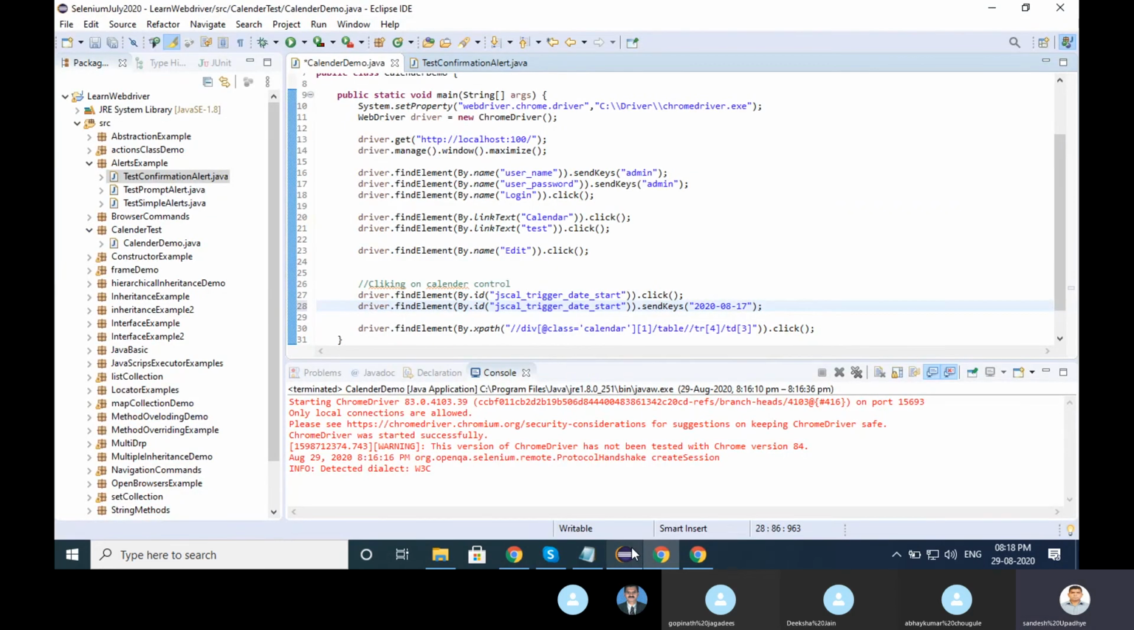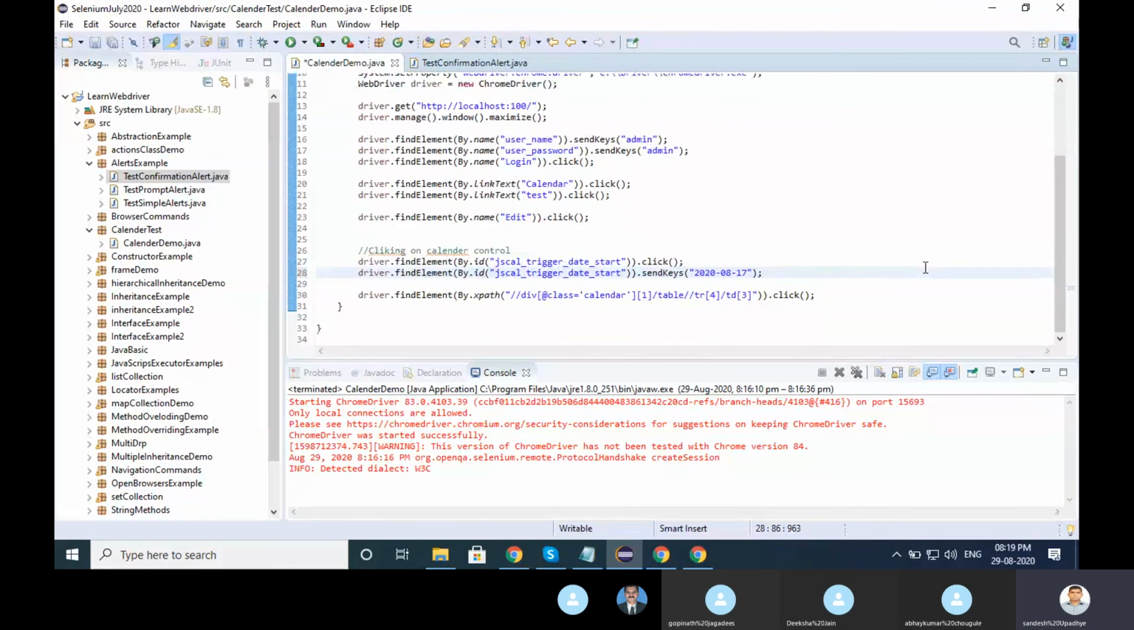Any queries, any questions here? Someone, I think in the previous class, after class, asked me how to handle the calendar control. So the calendar control is handled like this. Whatever operations we are doing manually, I did the same thing from the Selenium perspective, automation perspective as well.